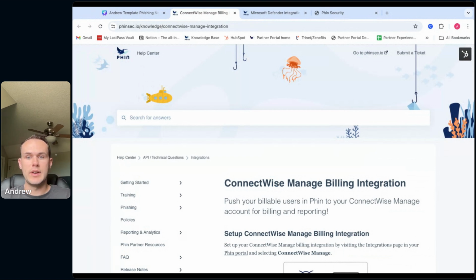So we now have a ConnectWise managed billing integration that you can set up with Phin and deploy live, where you're able to have all billable users in Phin imported directly into ConnectWise, so you don't have to do that manually. It's very easy to set up.